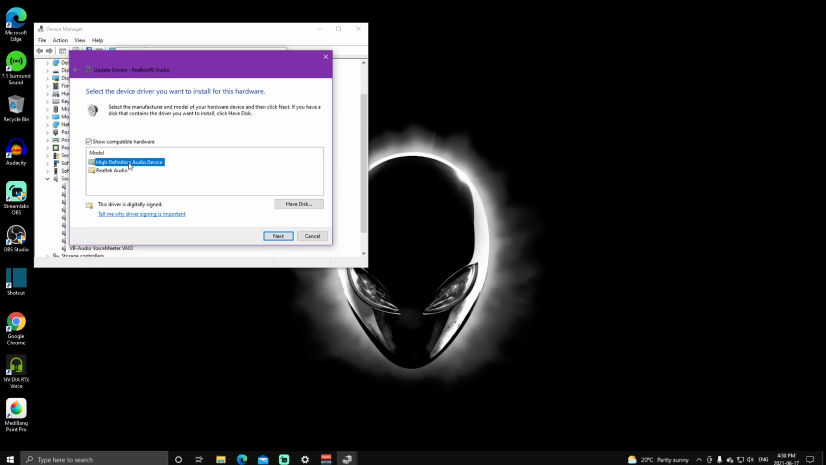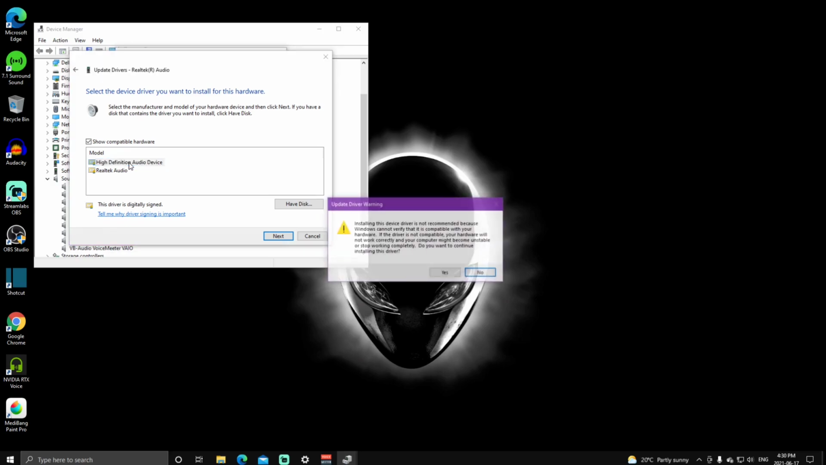So click on High Definition Audio Device, and it's going to give you a dialog or warning saying that installing this device is not recommended or something like that. Just click yes, nothing bad is going to happen. Once you click yes, your driver will be automatically installed. Restart your computer, and then you're good to go.